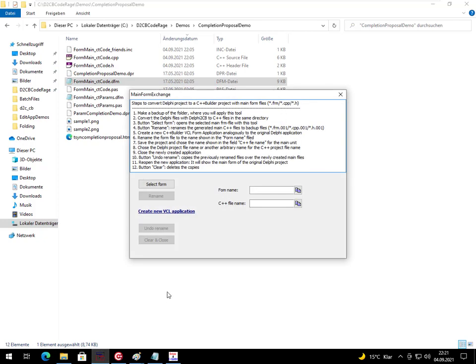I wrote a small tool for this case. It does some backup and copy actions so that you can create the project even if all the code already exists. The tool is called Main Form Exchange, and it is free. In the memo field above, all the steps to be taken are described again.